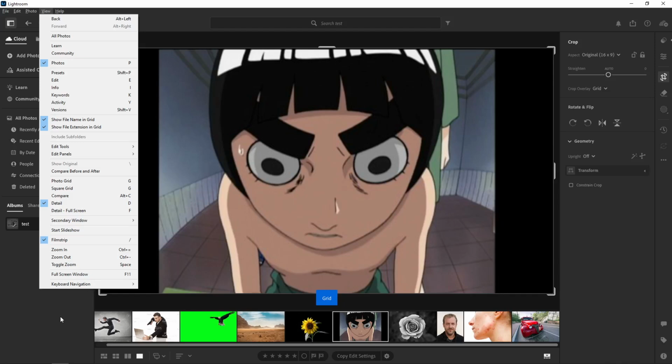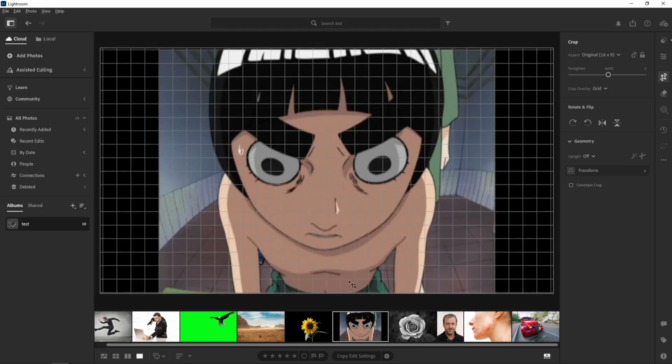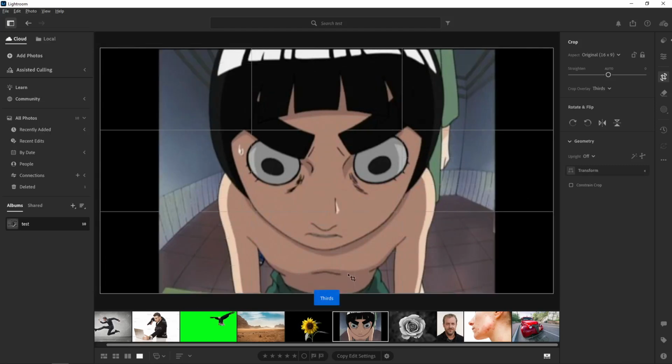Feel free to pause, repeat, or go back to any section as needed to ensure you're getting the most out of this tutorial. I hope you found this walkthrough helpful, and I can't wait to see how you implement these tips in your own photos. Happy editing!